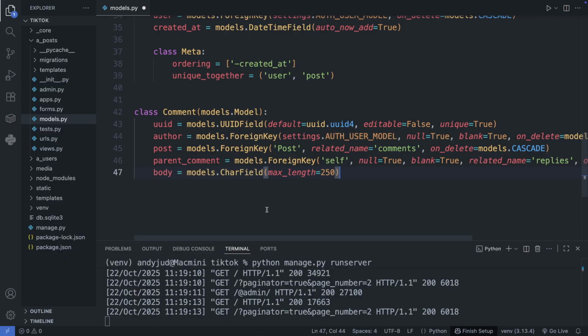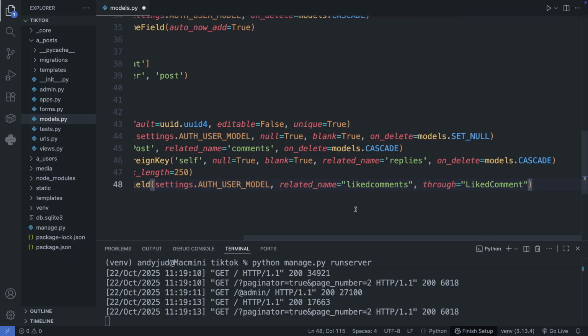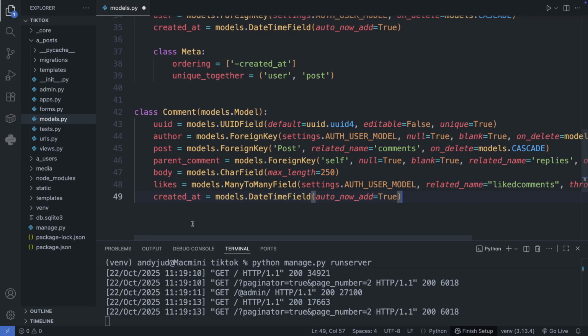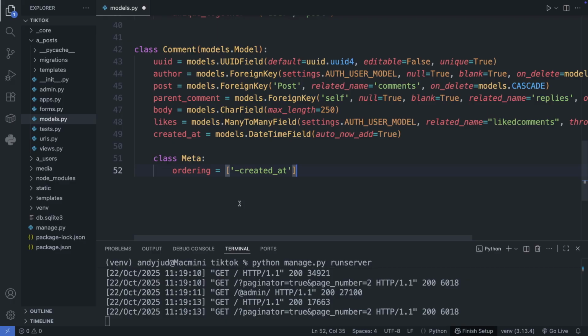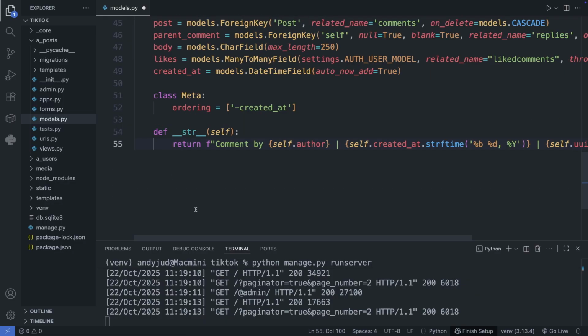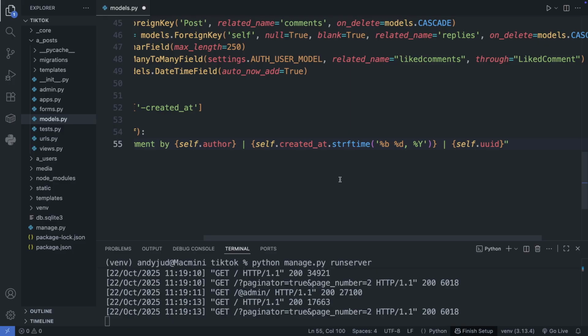Then we have the body of this comment, as well as a likes property with a many-to-many relationship with the custom user. The related name is liked_comments, and I also add a through table with the name LikedComment. And the created_at property. Then I add the Meta class and order the comments from the newest to the oldest. And also add the string representation for the admin interface. Here I display comment by, and then the author, the time it was created with the month, the day and the year, and the UUID.